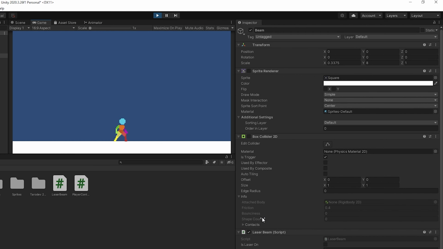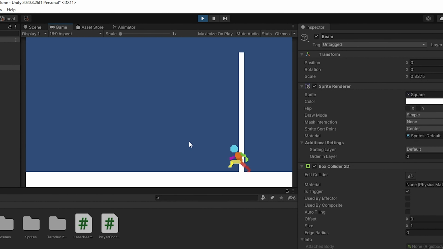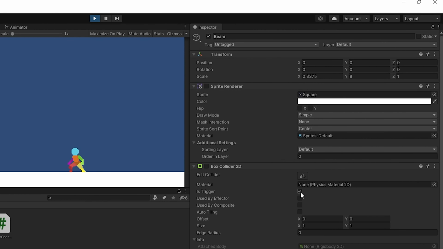Our components check and uncheck after a few seconds. However, we still don't have code that will impact our character when it enters our collider. Now this is how we're going to use its trigger to have an effect on our player.